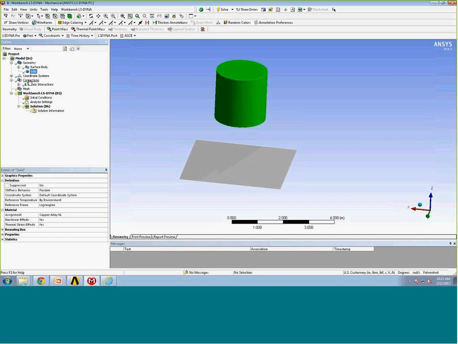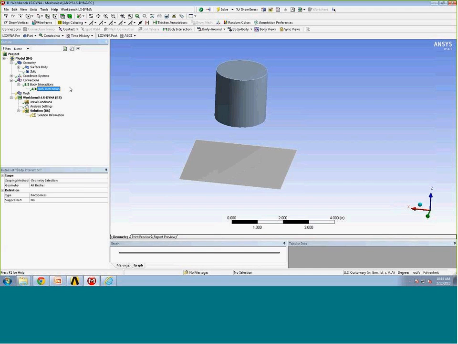Let's look at contact definitions. Under connections, I have this item called body interactions. If you're familiar with it, that's a single surface contact type. That checks for contact between external surfaces of all bodies, or I should say parts, in the model. I can change that to frictionless contact or to bonded contact if I want to. I'll change it to frictional and just give it a very small friction coefficient. I can use dynamic friction as well as static friction.